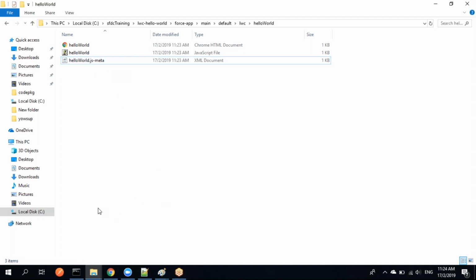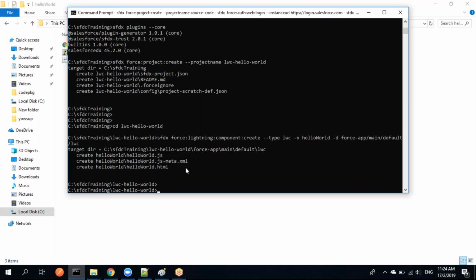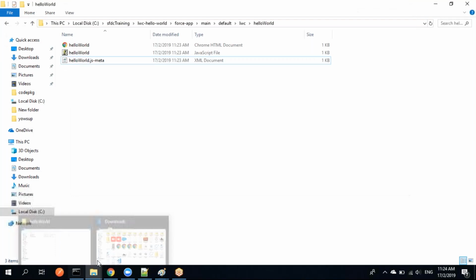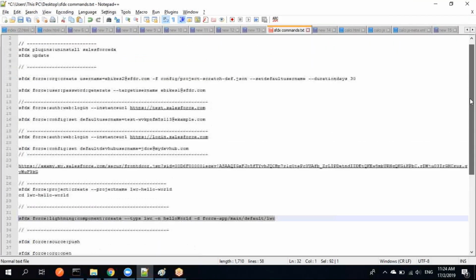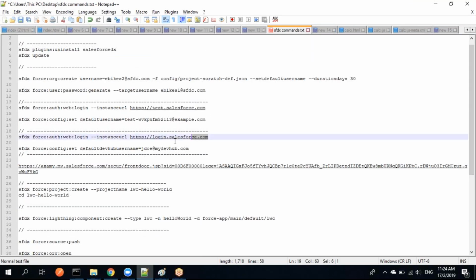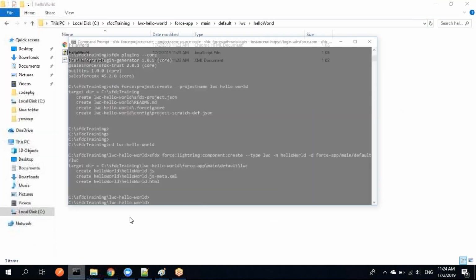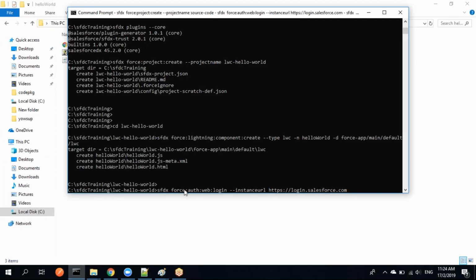So what's next? The project is created. That's great. So the next thing is to link it to the production org first. How to link it? So these are the commands. Copy this and paste it here: sfdx force:auth:web:login. I just want to log in from the web browser. And the URL is login.salesforce.com because it is a production org. Hit enter.